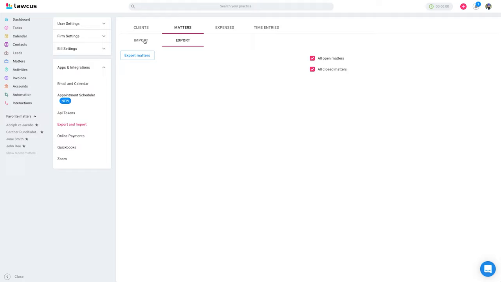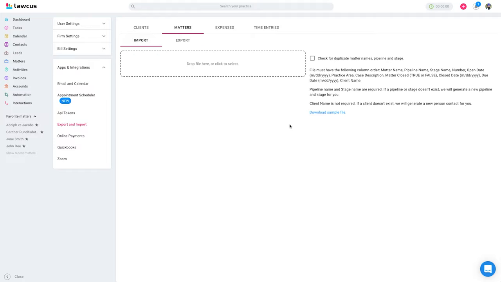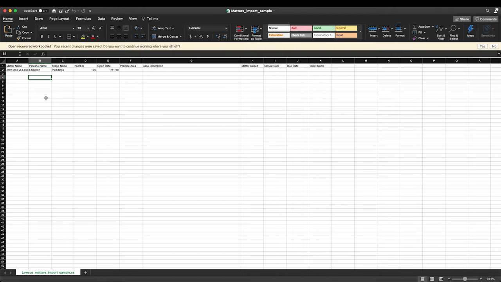For the matters, again go to matters, click on import, download the sample file. So for matters import file, don't add new columns to this. Keep the columns the same, add your matter name, add the pipeline name and stage name. If the pipeline name and stage name don't exist in Lawcus, we are going to create it. Add your number for the matter, open date, practice area, case description, matter close, close date, due date, and client name. This client name should match with your client files you already uploaded.